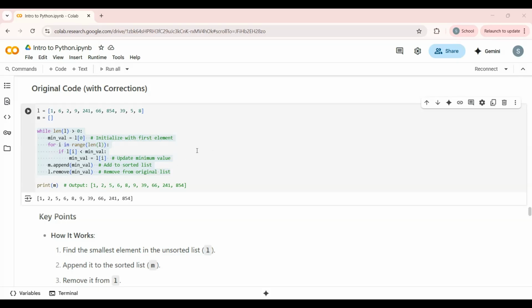While L is not empty, that's the first. The loop runs until all elements are moved to M. So even if there's anything which is greater than 0, it will get passed through this code block. So while L is not empty, the loop runs until all elements are moved to M.